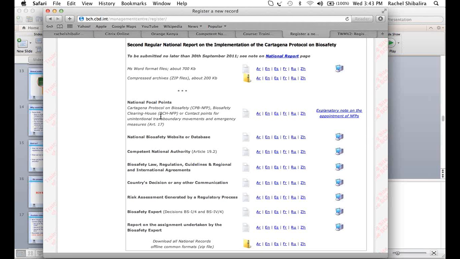You may have a contact point, for example, for an intentional transboundary movement and emergency measures that you can submit under national focal point. If you have a national website or database, you can submit that information. If you have different competent national authorities, you must submit that information. If you're registering a law, a regulation or guideline or agreements, then that is the link. If you have made decisions, then that information has to be recorded.